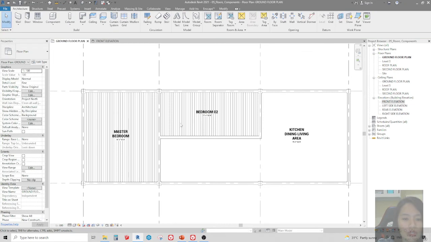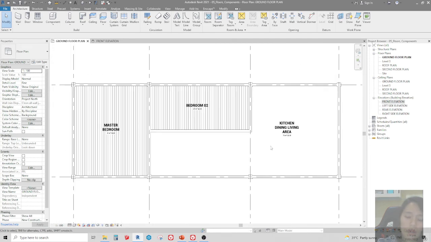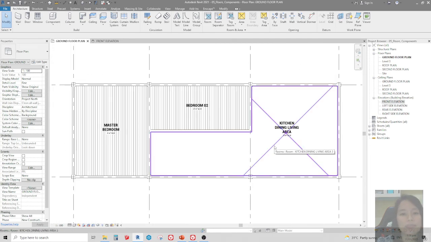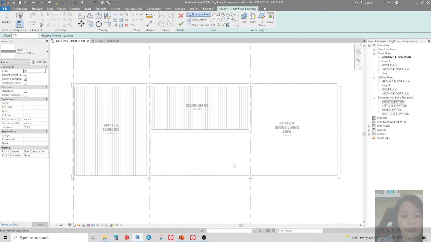So, both these, master bedroom and my bedroom, I want those to be in oak flooring. Now, I want my kitchen to be in a tiled floor. So, let's make a floor again. Pick walls. Pick. There. And then trim. I think that's good.